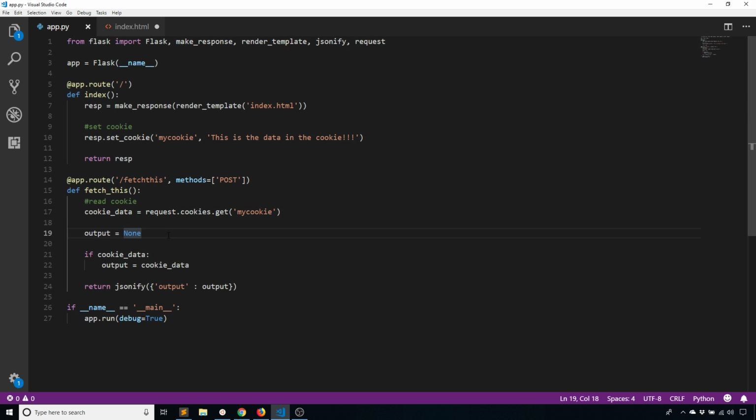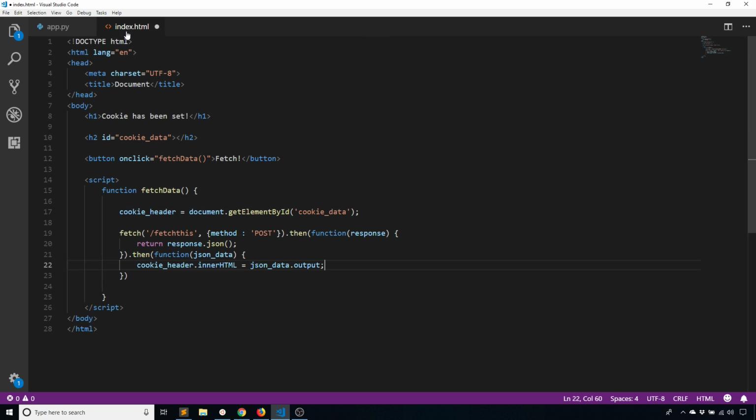And what I'll do is put a different string. Let's use double quotes: there's nothing in the cookie. And then it gets set here. Okay, so now when I click this button, it's going to call fetch data. It's going to perform the fetch, and it's going to tell me what's inside of the cookie.